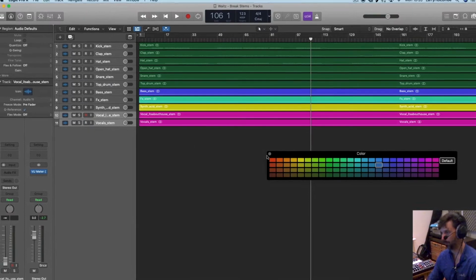So I'm going to be working with the stems of this track to create a mixdown, kind of a stem master, and we're going to have a final mastering chain to bring it up to the right level.